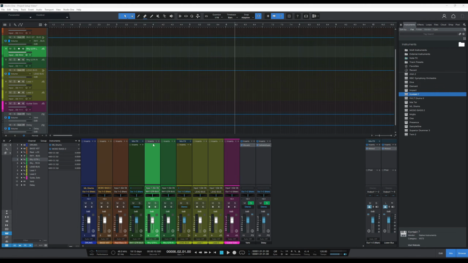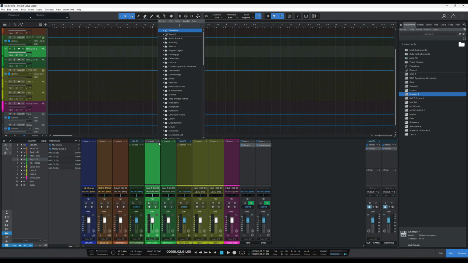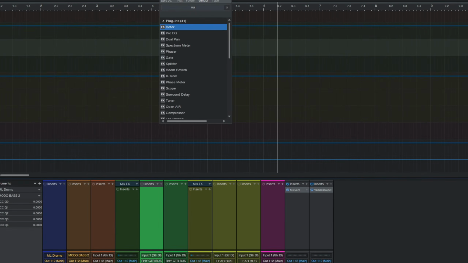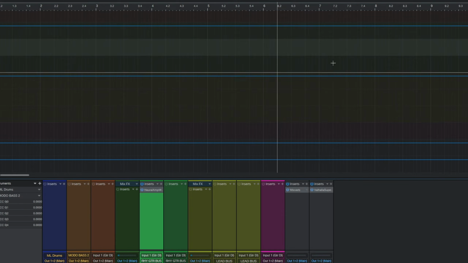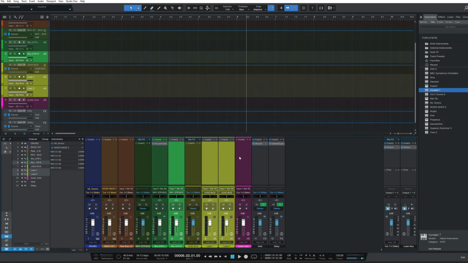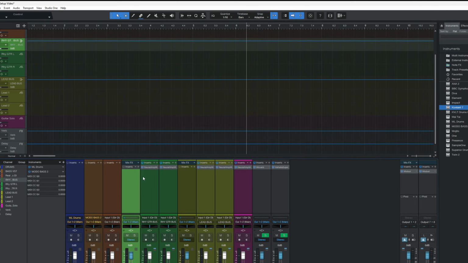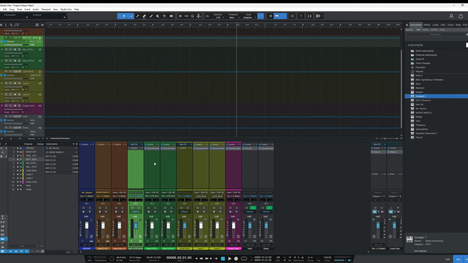For guitars, we're going to use NAM. So we go to the first guitar, guitar left, Neural Amp Modeler. There it is. And then we select the remaining tracks and just drag it there. And we have it in all of our tracks. We're going to be using full rig models, so no need to load up an IR and no need to load up an IR loader.